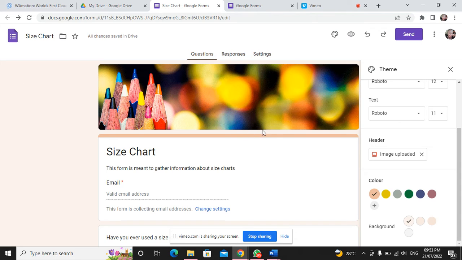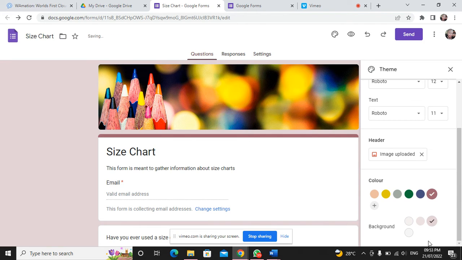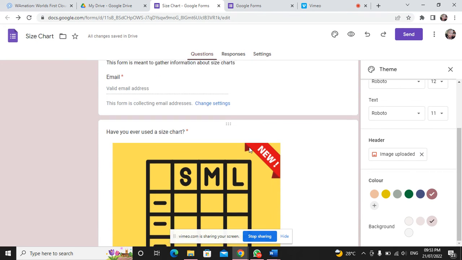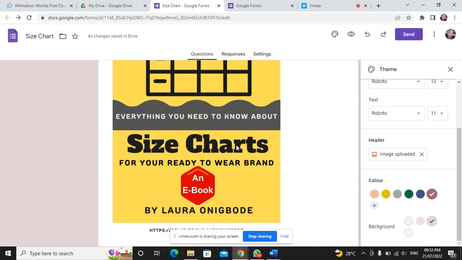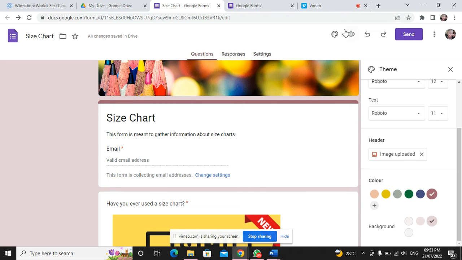If you notice, when this header came, the color of my background changed. But if I still want another color, it will give me colors that it feels will be better. I can still go ahead and choose the color I want, and I can choose the background I want. So can you see now my size chart form is ready? And once it's ready, I can choose to preview.